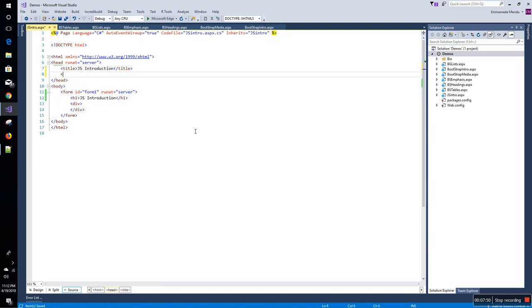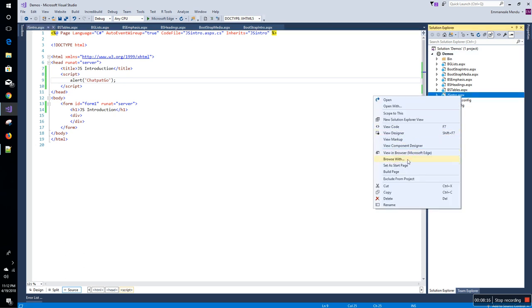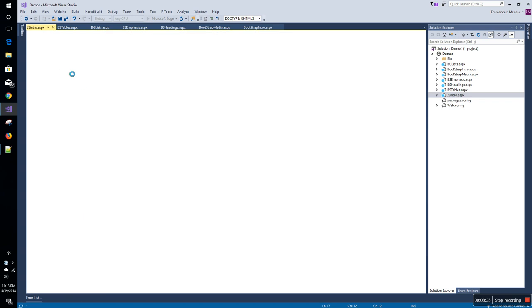Here I will just add a script, and in this script I'll say alert, chatpad go. When I run this, it will show a small prompt to the user with this message, chatpad go. Let me run and see how it looks. Whenever it loads the page, it will read the script and alert the user with the message we wrote.